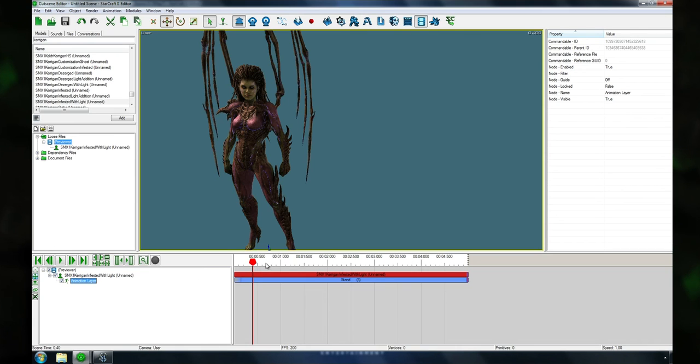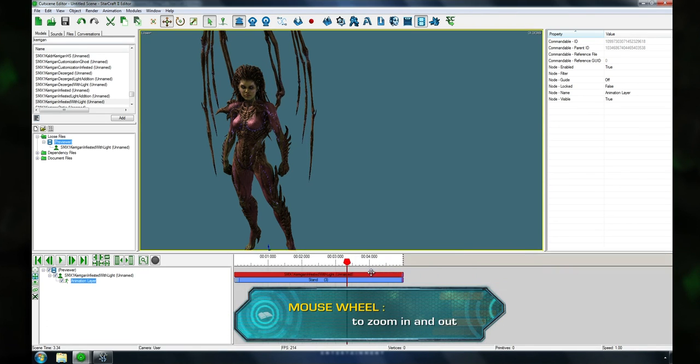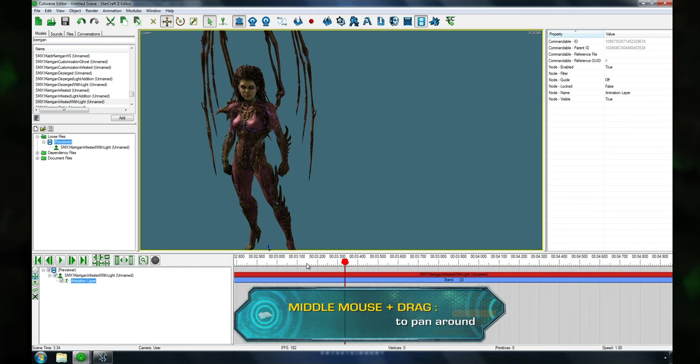To the right here is the timeline itself. The top is the timeline ruler. You can click and drag here to set the current time of the timeline. You can also use spacebar to play and pause. You can use mouse wheel in or out to zoom in and out of the timeline. And you can use middle mouse drag to pan around.